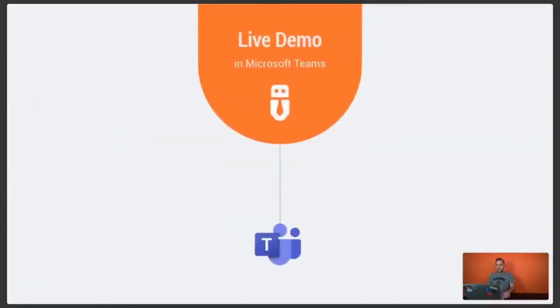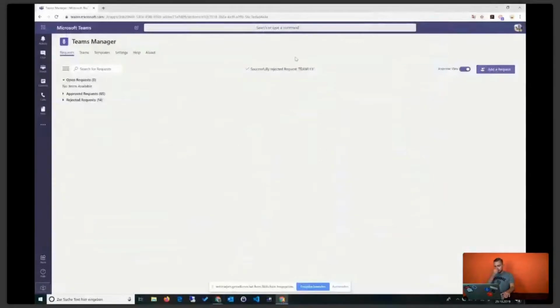So just go over to my demo environment, and I share my screen with you. And here we are. So my demo environment is a tenant, an Office 365 demo tenant. And what I have here is the app, the Teams Manager.